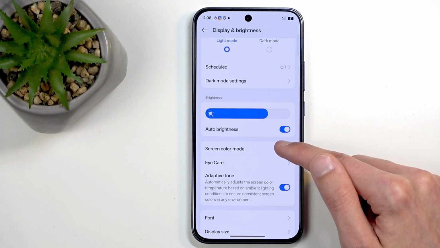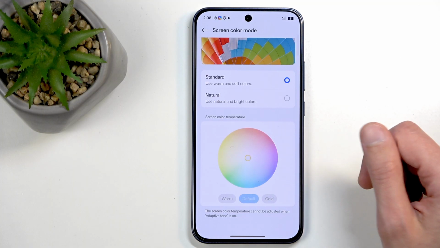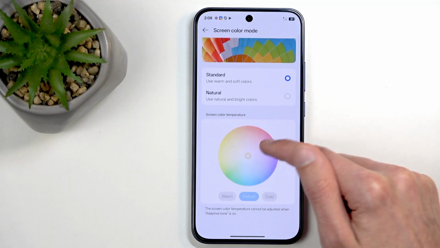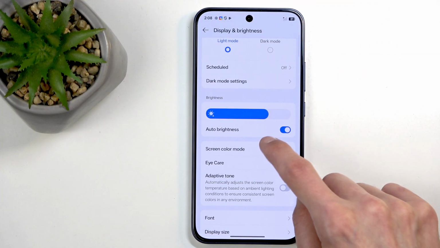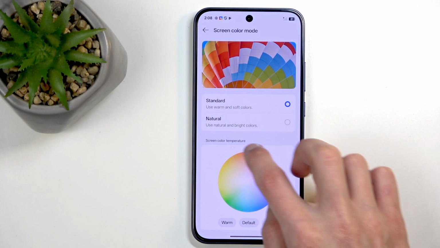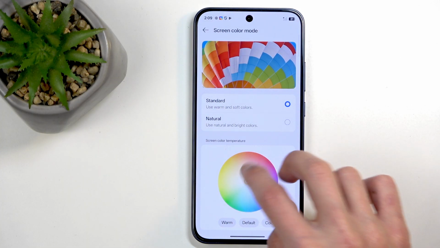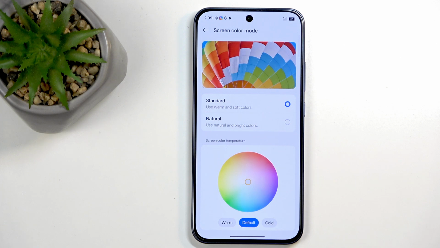But with this being on, if I go into color scheme mode, you can see that the color temperature is now unavailable to me. So I cannot edit this at all. If I turn that off, I actually can. And I can move it manually, so I can literally adjust this myself. Now this is like exaggerated versions of picking these colors.